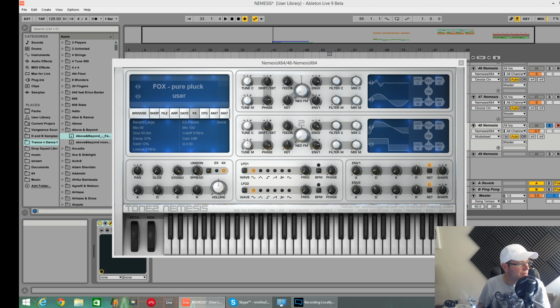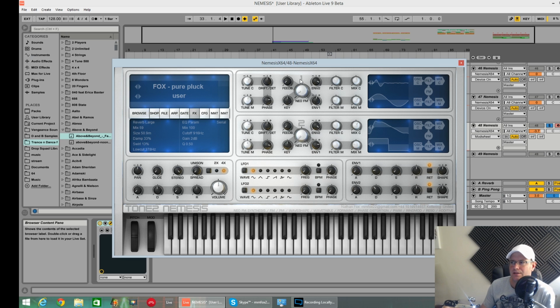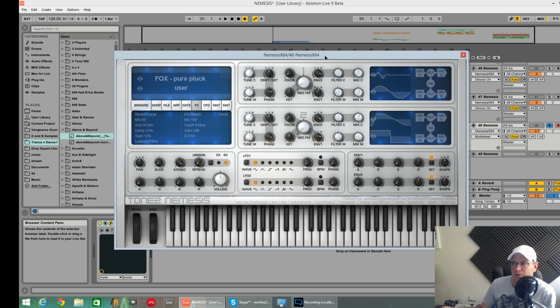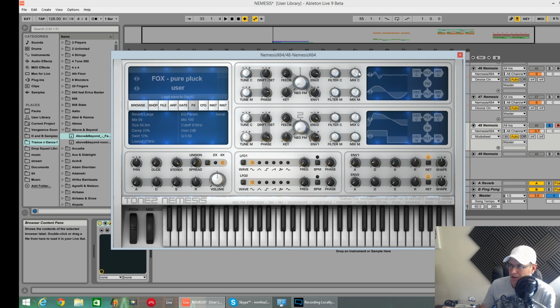I've had a new synth for the past 2 weeks, I think, Nemesis. I haven't done a walkthrough or an overview. It is quite a complicated synth, but for those of you that are subscribed to me and do have this synth, today I'm going to be showing you how to make this pluck. I've called it a pure pluck. It's a real nice sort of trancey pluck.